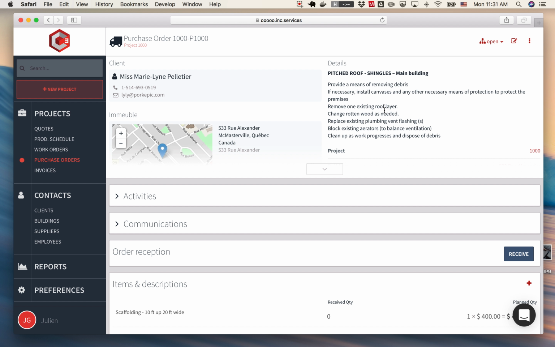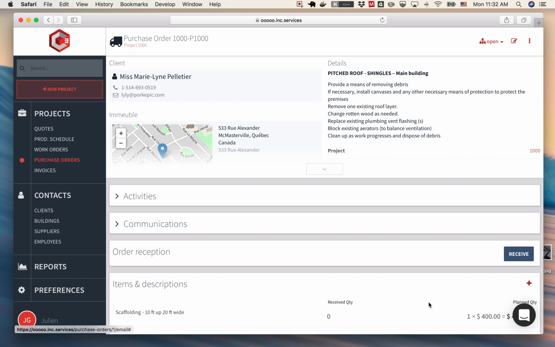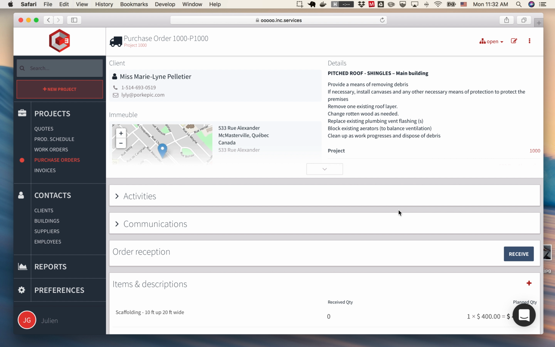So this is neatly done, and now I can send that directly by mail to my supplier so that I can put in the order inside. The order that's going to be printed for the purchase order will use the address of the project, so you don't have to remember that. You can put special instructions and all that in the details there. You just click on the edit button here, and you can change that here. So this is how you send the purchase order.